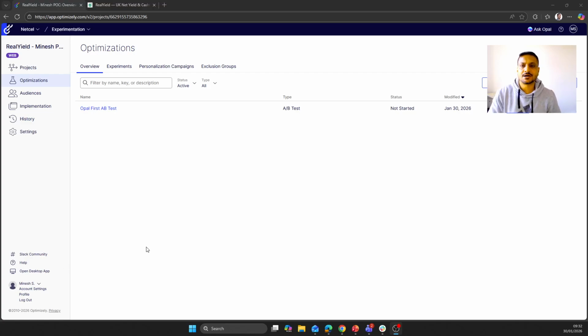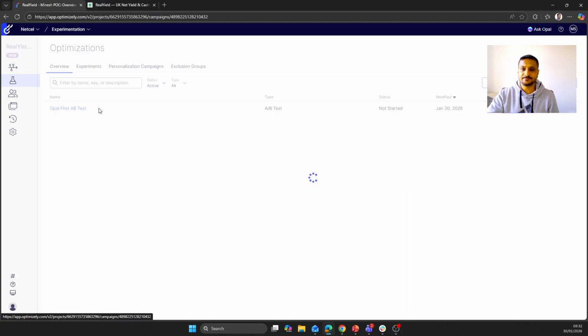Hi guys, I just wanted to show how quick and easy it is using Opal within web experimentation to actually execute experimentations for a particular variation. So as you can see here, I have set up web experimentation to a POC project I have going on. I have also added my first Opal A/B test, so let's go into that one.